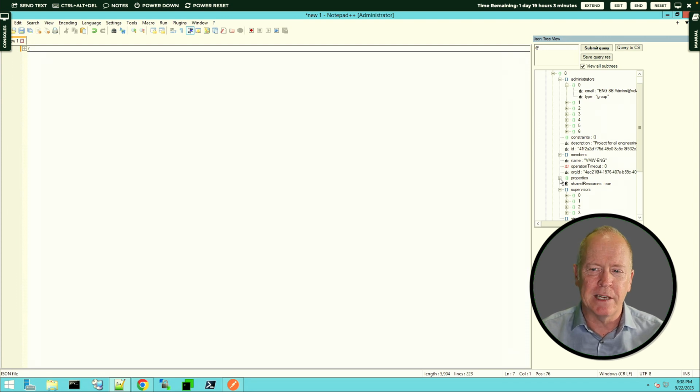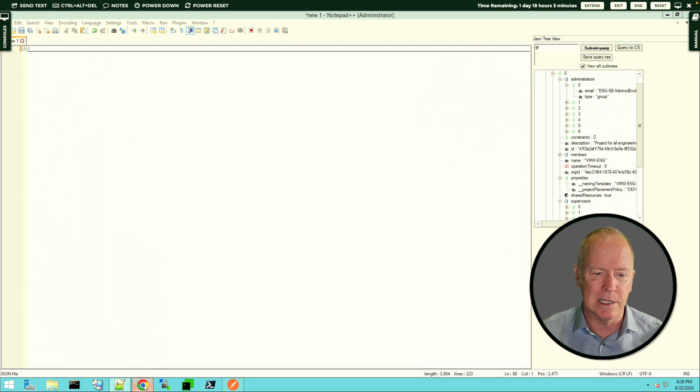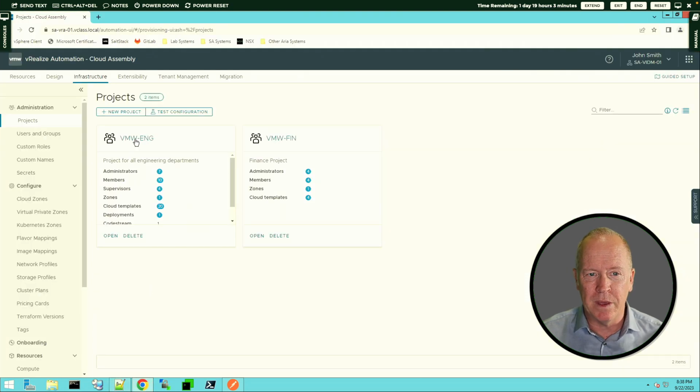But we also have this section here called properties. Under properties, you can see 2 different things. One has to do with the naming template. I'll explain what that means in a moment. And the other has to do with what's known as the project's placement policy. In order to understand what these 2 are, let's go take a look at one of our projects in the GUI. Let's open up the VMW-ENG project.